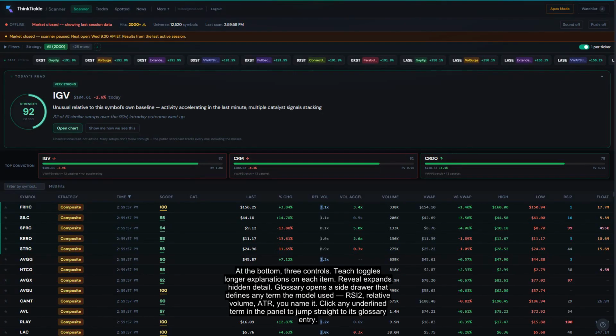At the bottom, 3 controls. Teach toggles longer explanations on each item. Reveal expands hidden detail. Glossary opens a side drawer that defines any term the model used: RSI2, relative volume, ATR, you name it. Click any underlined term in the panel to jump straight to its glossary entry.